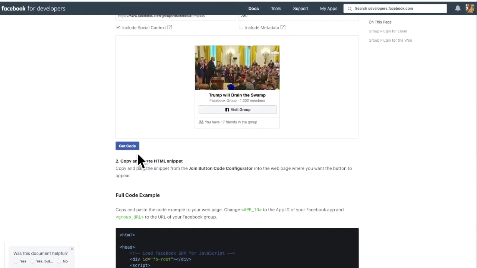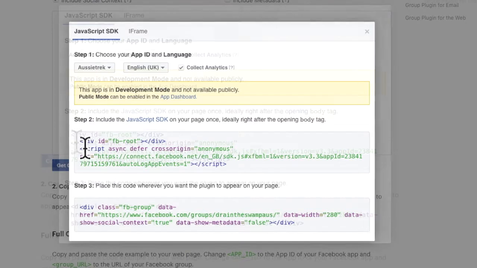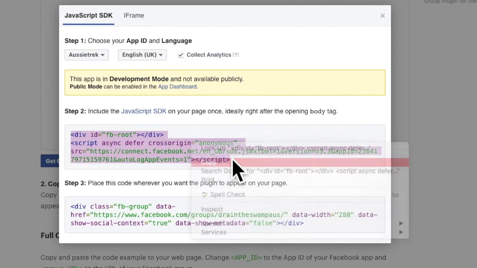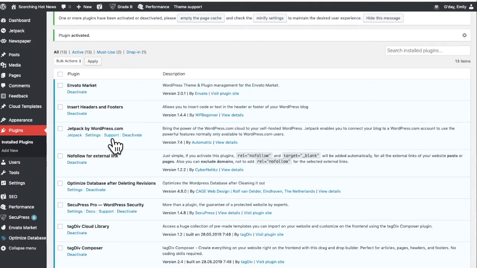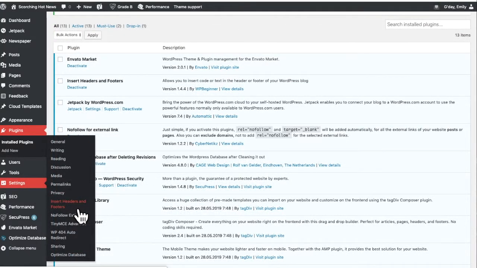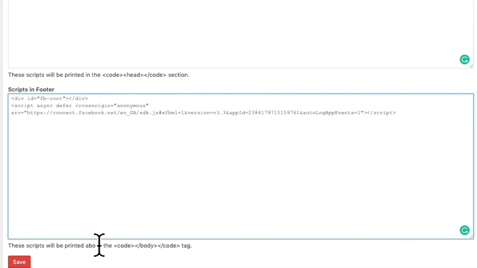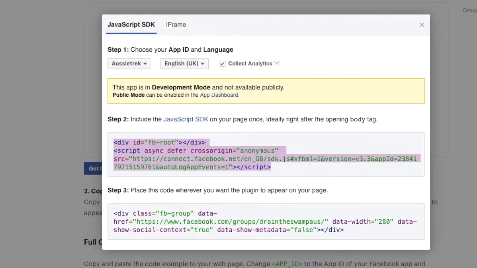Now to put that on my website, I have to get the code. Once this code is connected, once you put it onto your website, you can use all Facebook plugins. There you go. Insert headers and footers. Just paste the code in there at the bottom, and save. Okay, so we've got the group.